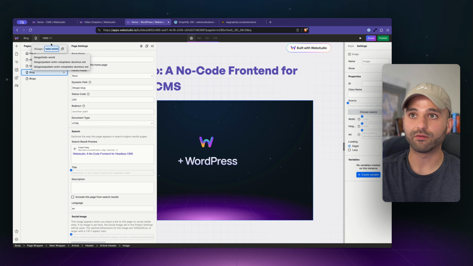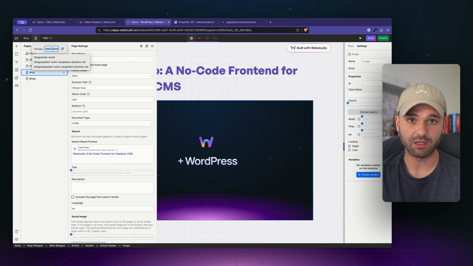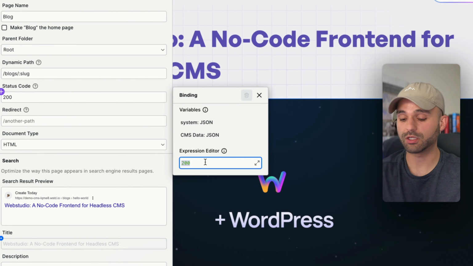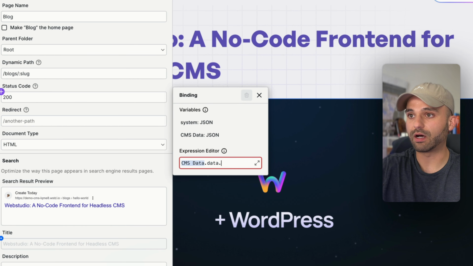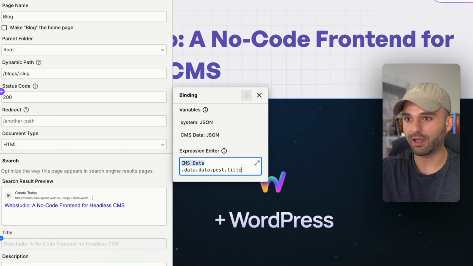One more thing for this step, and that's the status code. Currently, no matter what value we put here, it's going to say 200, which means the post exists, but that's not good. We need to output 404 if the page does not exist. Let's add the condition we already learned, which is that ternary operator. Open the expression editor, and we need to grab some value from the post. I'm going to grab the title.